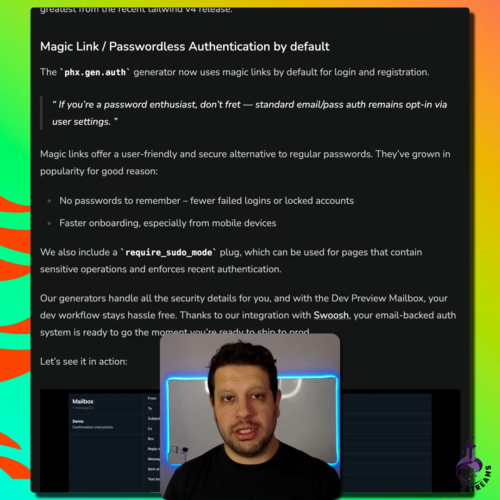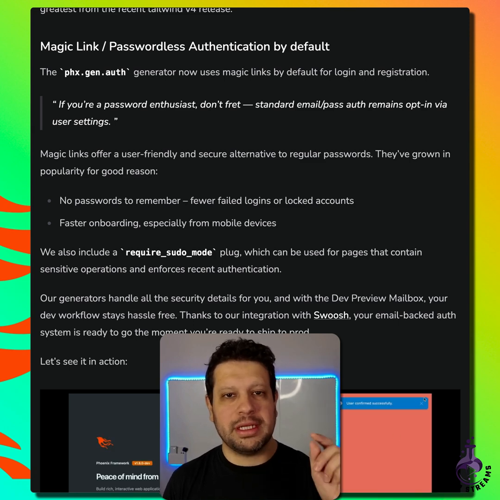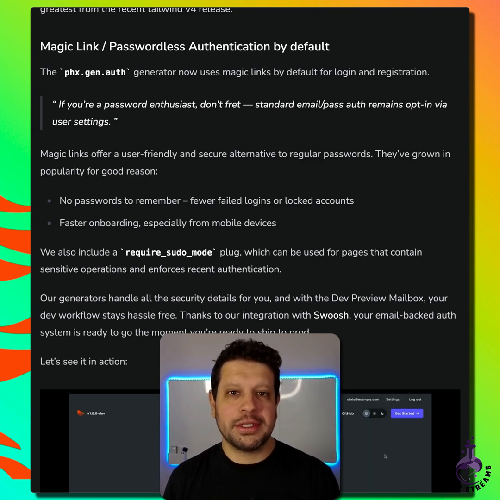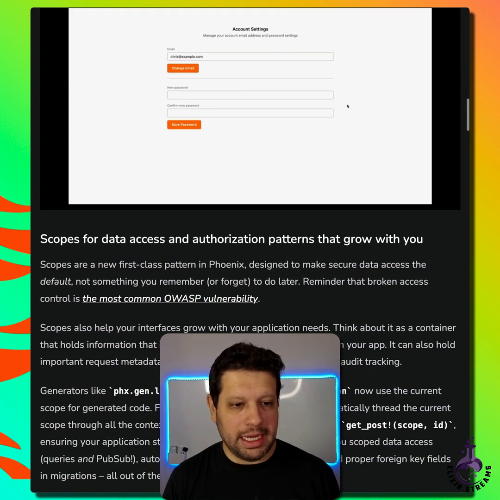Phoenix Gen Auth now does the passwordless authentication by default. I do think it's cool that it's included because I've wanted this before for some scenarios. And it's nice not to have to roll it on your own. So really cool thing to be added there.